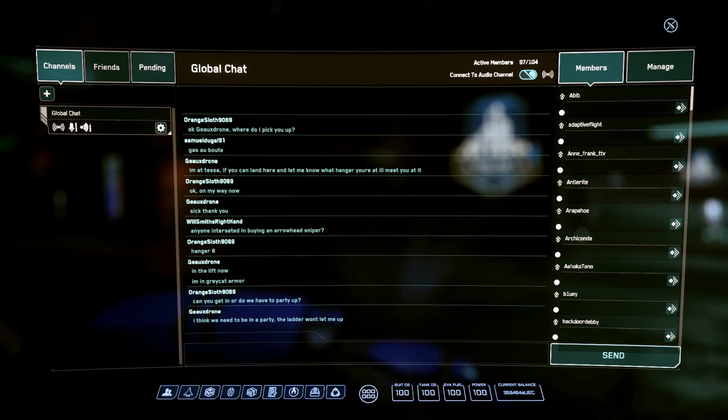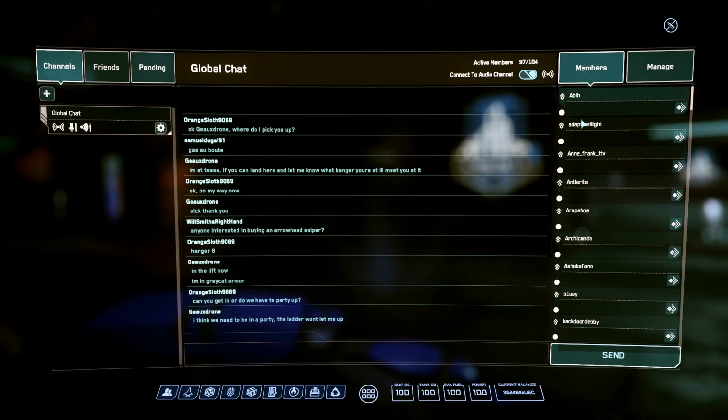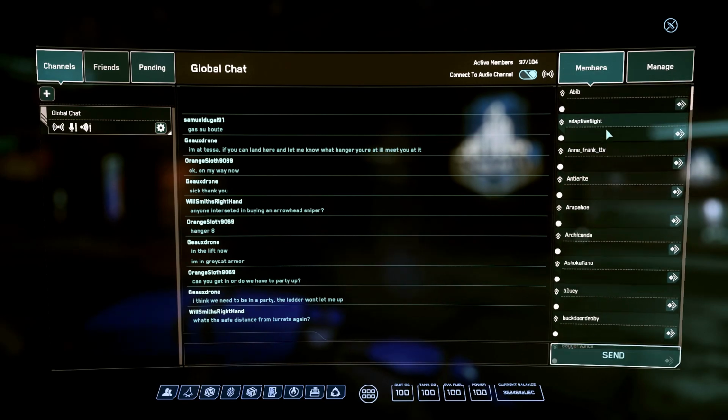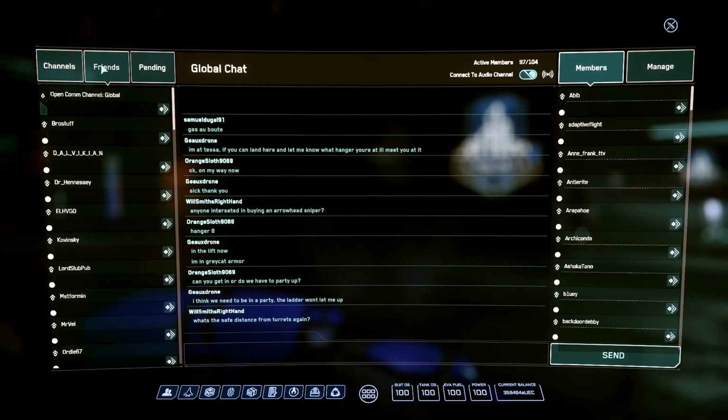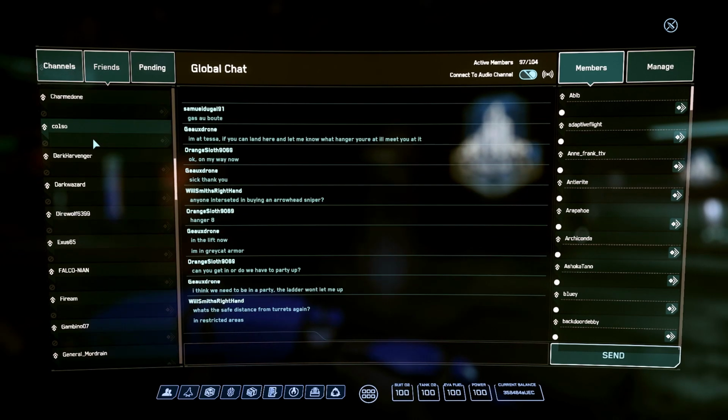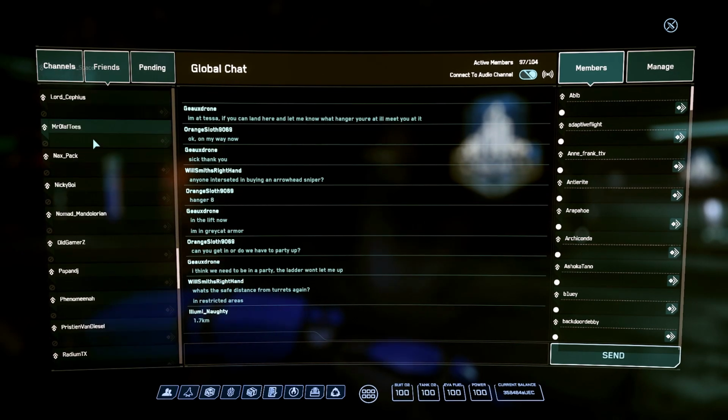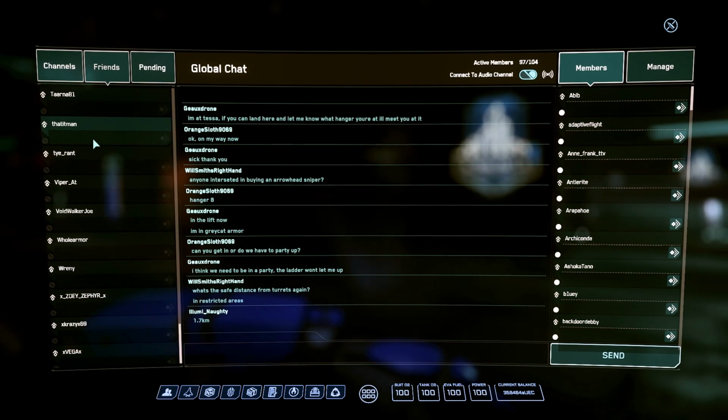Here you can see how many people are in the chat, throwing messages into the chat, and also how many people are active in chat and how many people are on the server. And these are the names of the people that are on the chat in the server. So you can go to your friends list and you can see everybody in your friends list here.